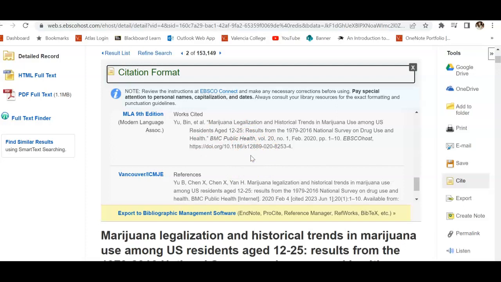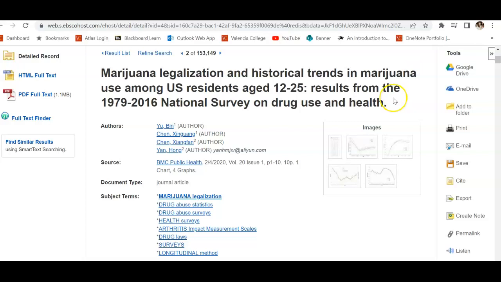Some do not. So you want to pay special attention to whether or not what you're pulling is correct, because lots of times it is incorrect. So you'll want to double check those on that MLA 9 page that the library offers to you. So be mindful of that. All right, so this was EBSCOhost.